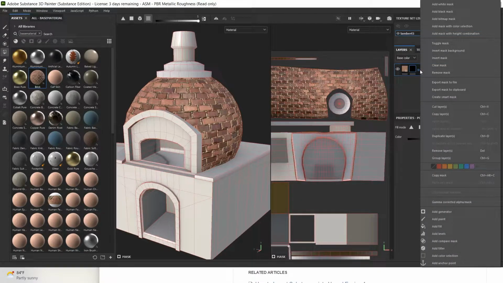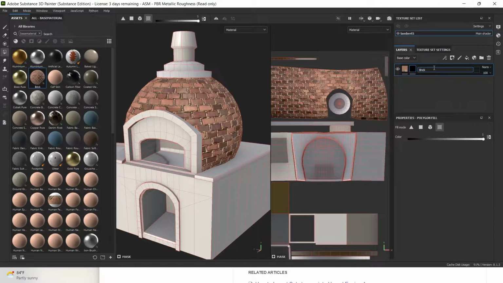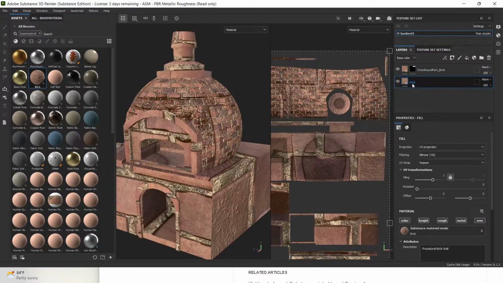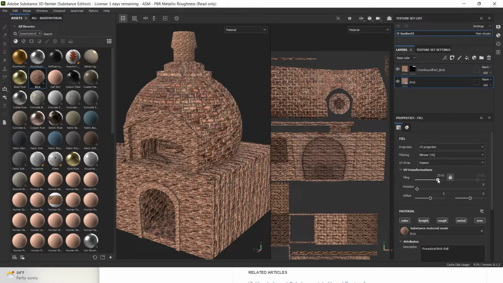But if you could rename, it's not going to let me. There we go. So this is going to be oven round part brick, just so I can keep it clear in my head. All right, so we're going to add another one of these guys, and we're going to add it here. We're going to tile it, bring it down.